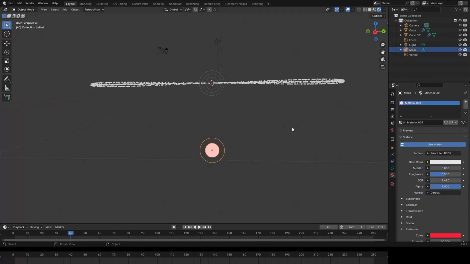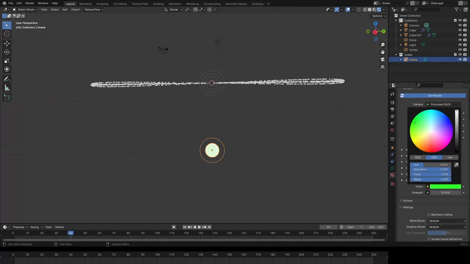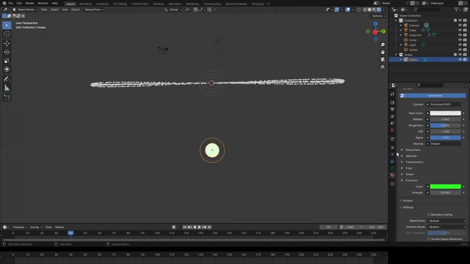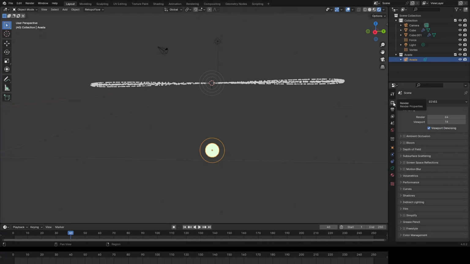So for this one we're going to call it Avada for Avada Kedavra. We're going to put it into its own collection. We'll call that Avada again. Then we're going to give it its colour. We'll make it green. We'll give it a strength of 20. We'll go up here into the render properties and we'll enable bloom to give it more of that bright glow.